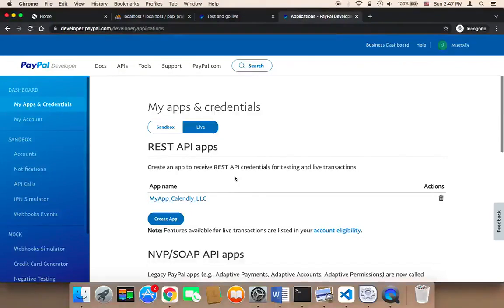Welcome back. Now, in order to go live and receive real money from people, you need to change the sandbox environment into the live environment. So you need to head on over to your PayPal developer account and then select Live in my environment, and then you will find all of your apps. Click on the app that you created.